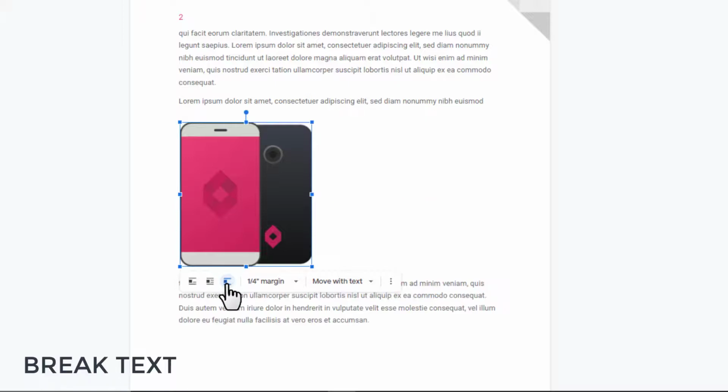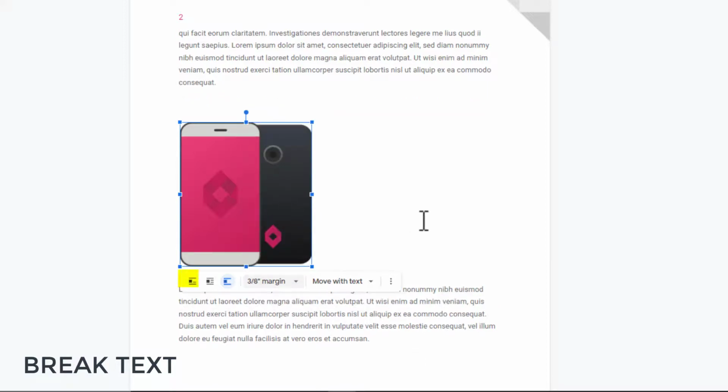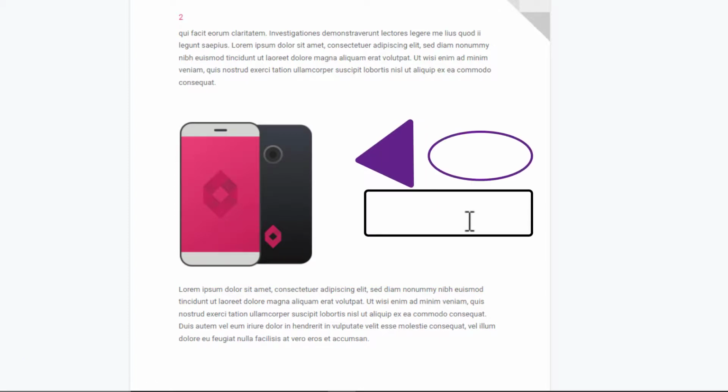Break text prevents text from being on the left or right side. Adjust the margin to choose how much blank space there should be between the image and text. Same thing you do when you're adding shapes or text boxes in your document.